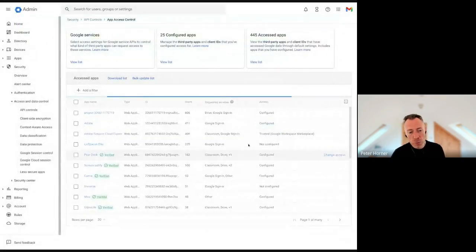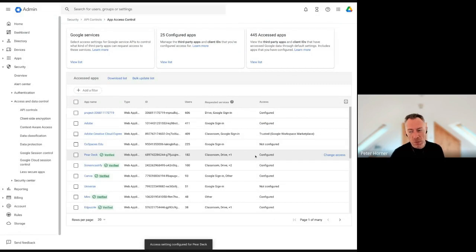Again, a bit like the rules we looked at earlier, you can trust apps for particular OUs. And the big change happening here, as Charlie just mentioned, is that from July 31st, any unconfigured apps for users under 18 won't be available any longer. So I highly recommend having a look in here. Otherwise, it might catch some schools and users out, and those apps may not be available any longer.